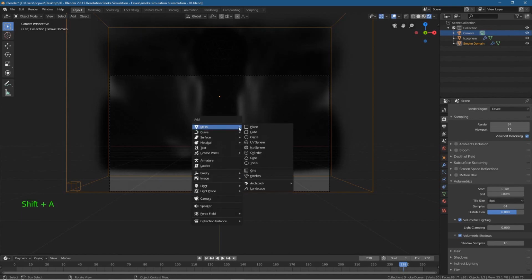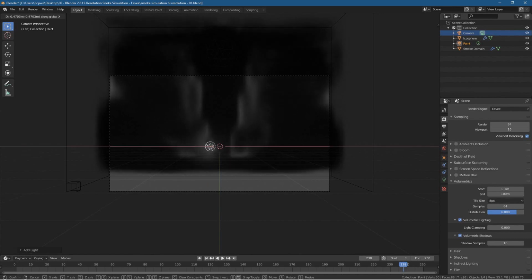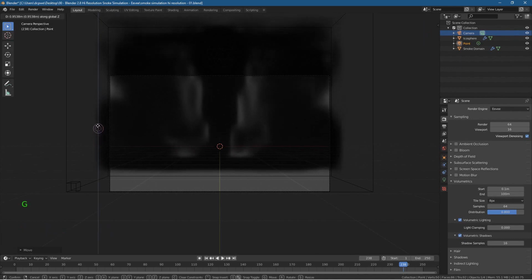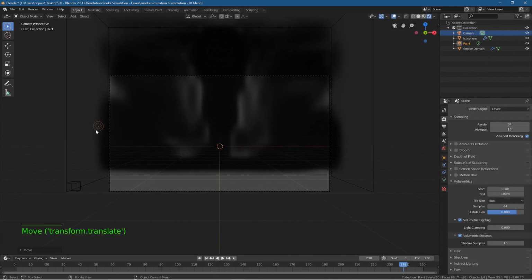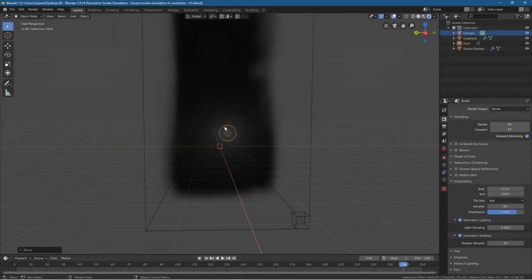So let's press Shift and A, and we'll go to light, and we want to add a point light. So we've got one point light here. We're going to press G to grab it, and we want to press X to move it on the X axis, and we're going to move it to the side here, and maybe we'll press G to grab, then Z, and move it up slightly to about here. So let's just middle mouse click and check where that is. So that's in a pretty good position, right?